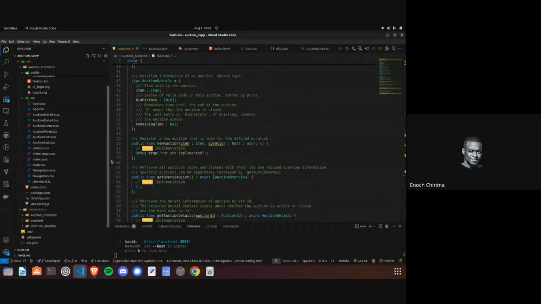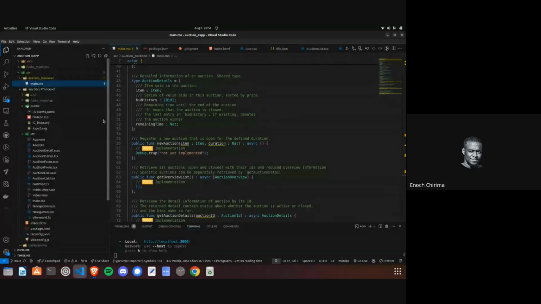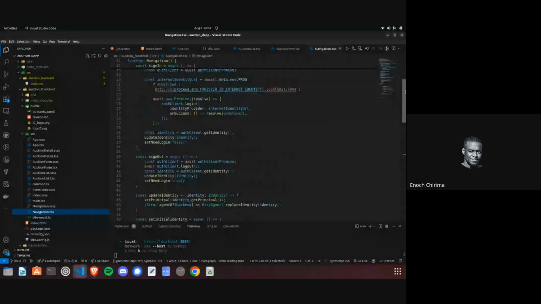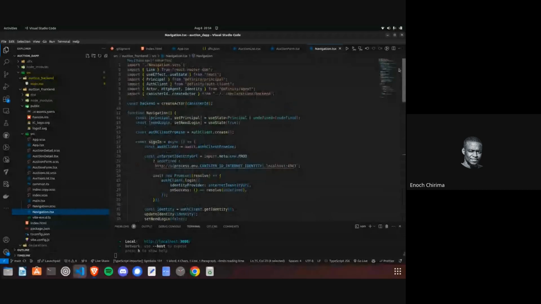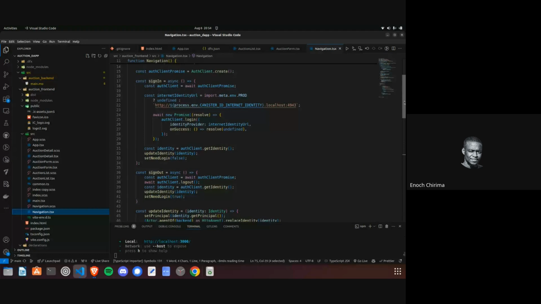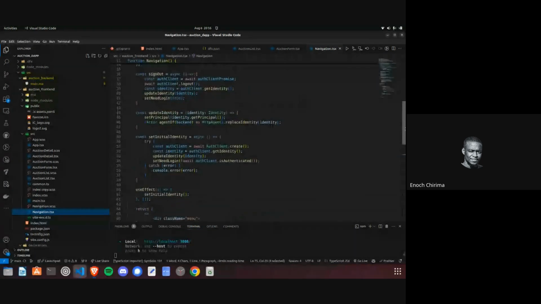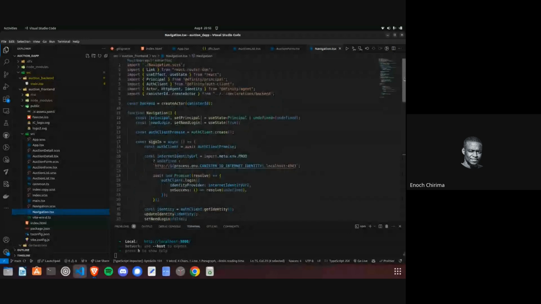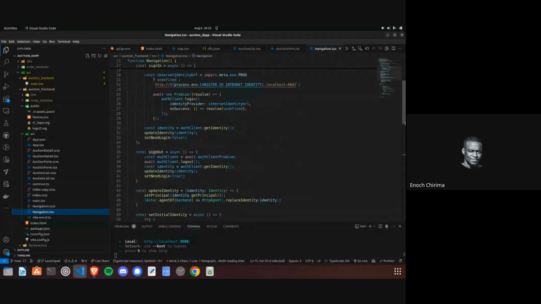So yeah, that's it. And as you can see, this one also has internet identity. I can say the internet identity on this one is kind of minimal. I mean, the integration works, but they didn't go through the trouble of trying to create the context, right? This example is just using the internet identity in a single file, as you can see here.